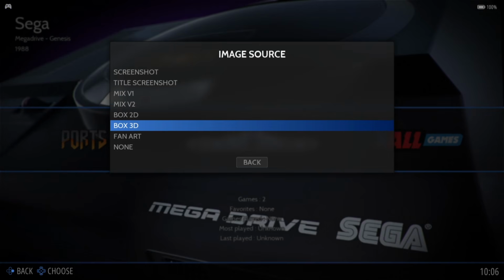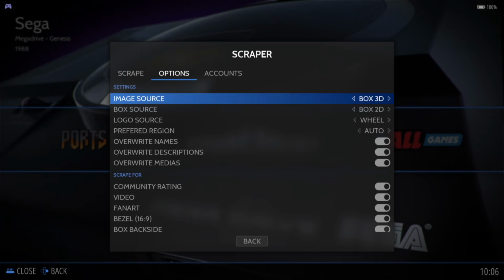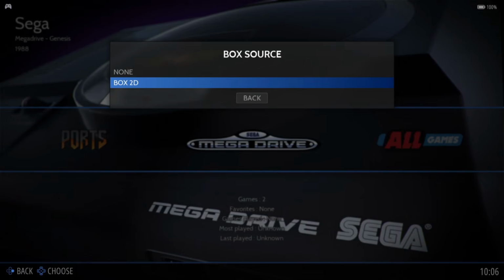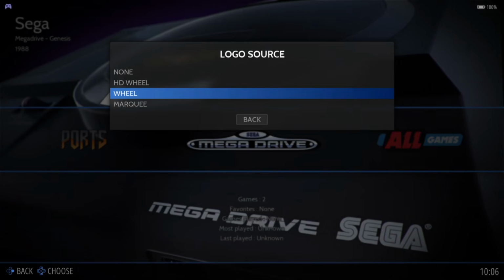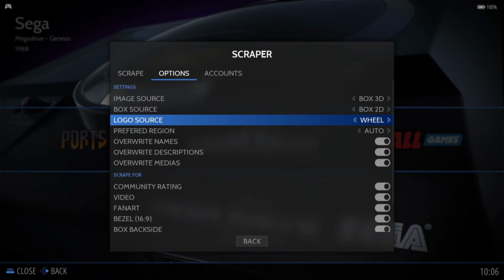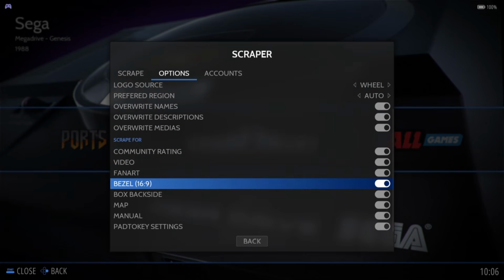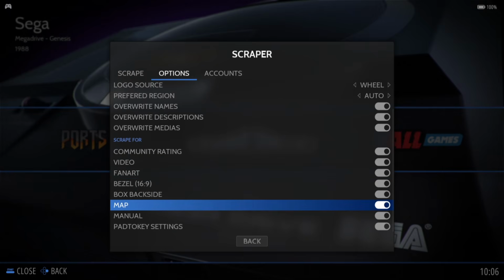So image source, I recommend putting this one to box 3D. Box source, keep this one to box 2D. Logo source, we got our selection just here. I'm going to use Wheel for this one. Everything else down below, just make sure everything is enabled.